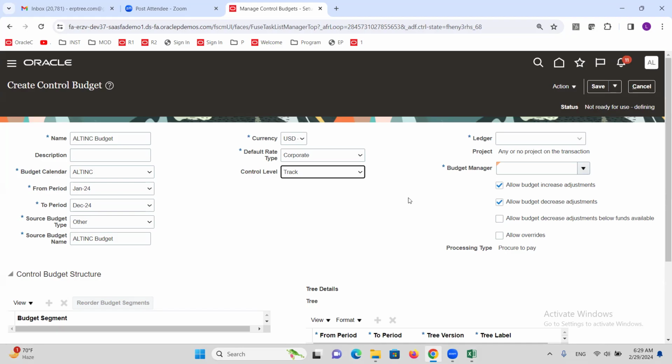The only 100% control will be in the case of absolute. Advisory is kind of a control, but users can go beyond that and they can book the expenses. And track means just for information. You create the budget and start spending the expenses. The system is not going to come up with any controls, and you will be able to analyze what you budgeted and how much you spent. Just for information and analysis purposes, we can use track.